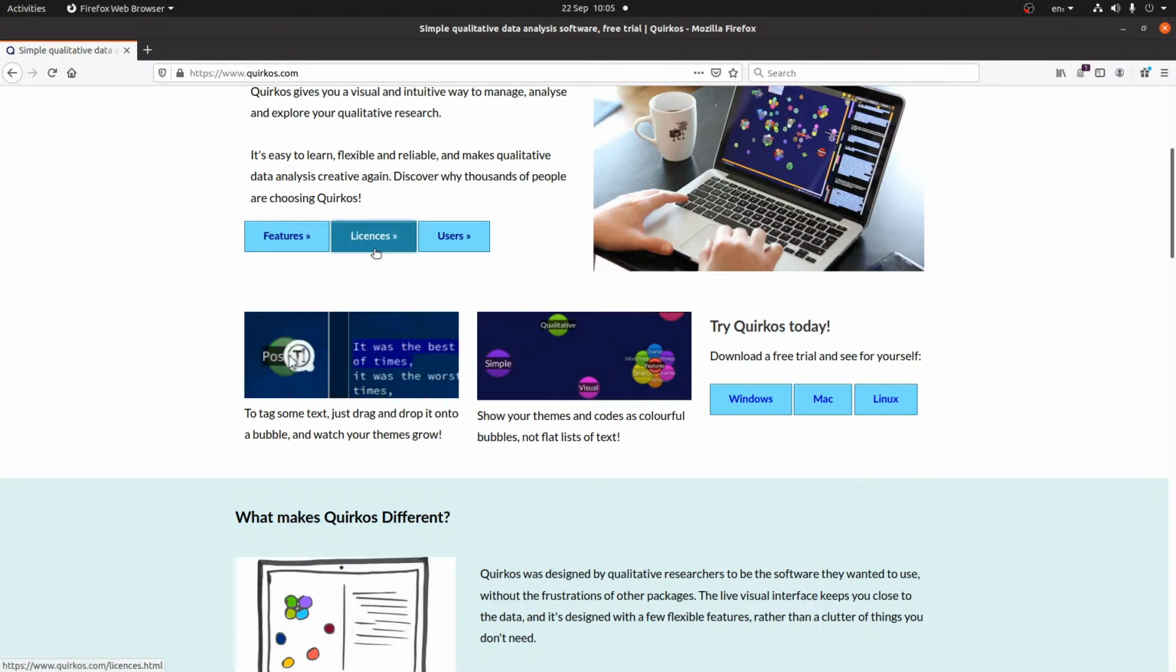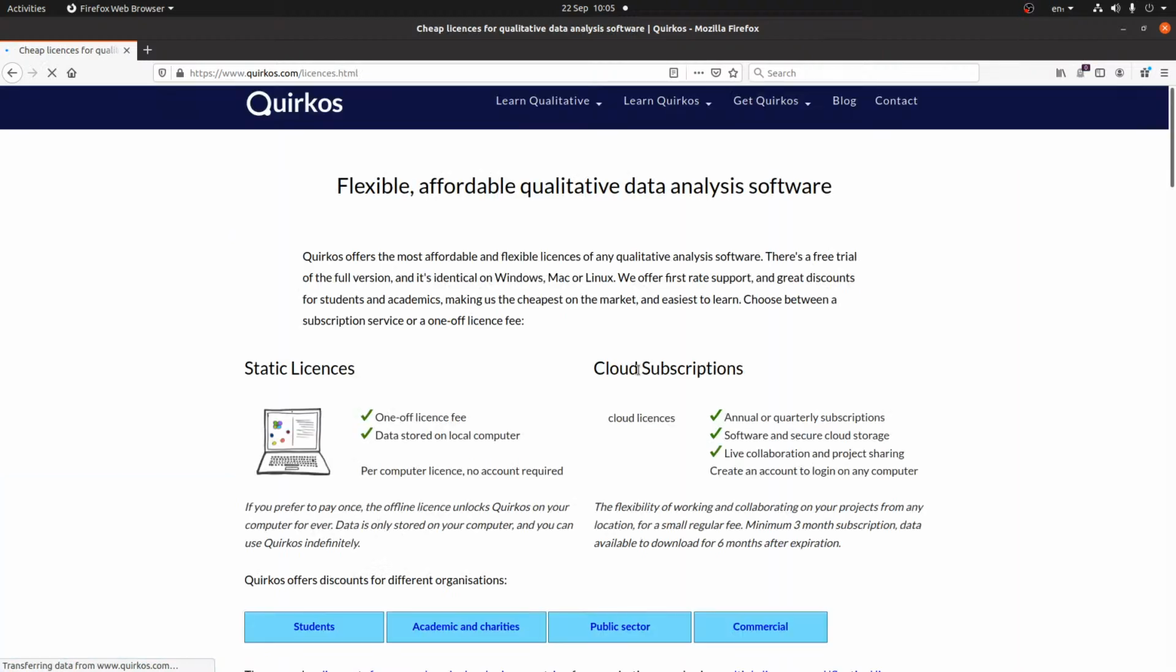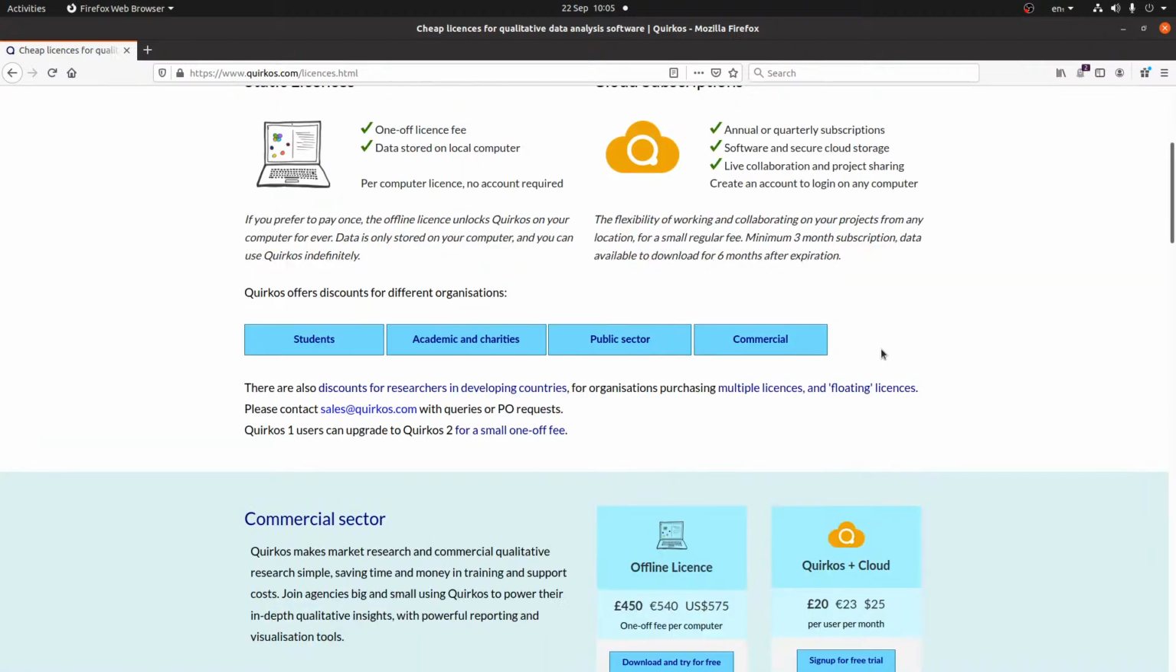Now basically Quirkos has two different ways that you can use it. So there are static licenses, that's the offline mode, and that's where the data is stored only on your own computer. And there's also a cloud subscription, and so it's exactly the same software, but this allows you to save the data on our secure servers, and it means that you can collaborate, you can share projects with other people, and you can also work on as many computers as you like, and your data is always available there.